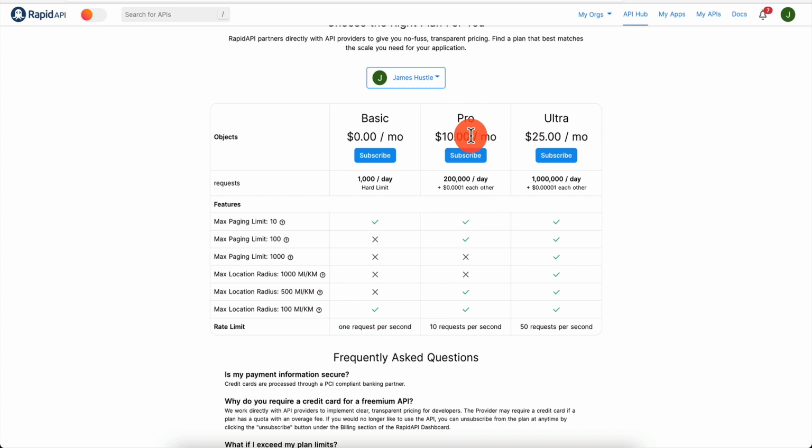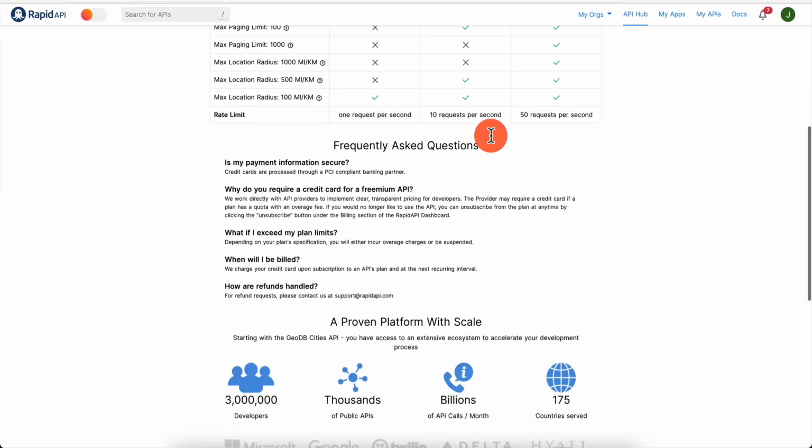Then we have 2 more plans, $10 a month and $25 a month. This allows you 200,000 requests per day, and then you can pay extra without needing to go to the next plan. This is what it meant by the hard limit. With a hard limit, you can't add an extra request; you have to go to the next plan. Here, you can just add more requests and stay within this plan. So it's a lot more flexible.